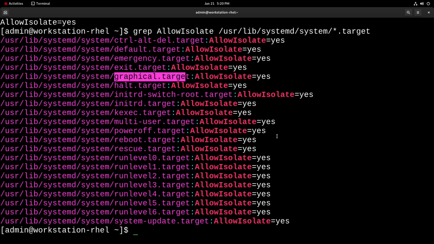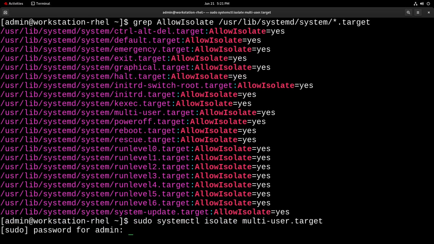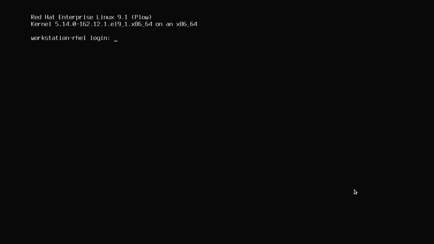And you know what? Let me actually just show you some isolating now. So if I run sudo systemctl isolate multi-user.target, just like that. When I run this, it's going to stop a bunch of services. I have to enter my password. It's going to stop a bunch of services and kick me out of my desktop environment into the virtual console terminal. And I mean, that's pretty cool, right?